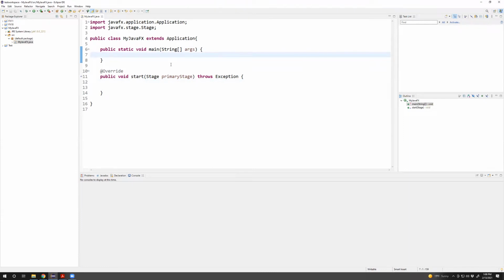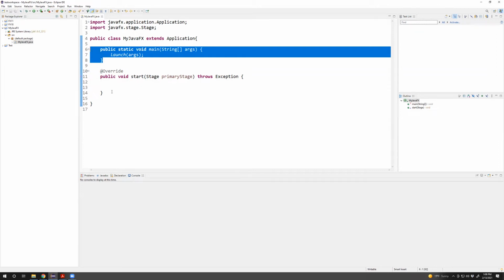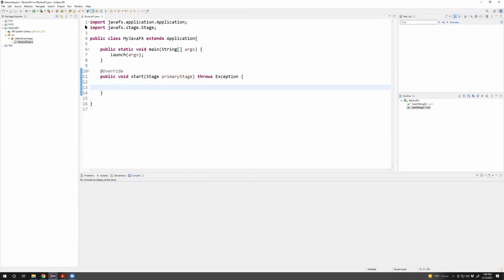Main is only going to have one line. It's going to be launch, and then you put in args. So we're just calling a method called launch, args goes into that, and that's it. You're not going to touch main otherwise. Everything else that we do in this case is going to be in this start method. And I can actually run this right now. It doesn't do anything. I don't have any windows being opened or anything like that, but it is running. If you look at the stop button down here, it is lit. So the program is actually running, and everything is running properly based on what I've just done.